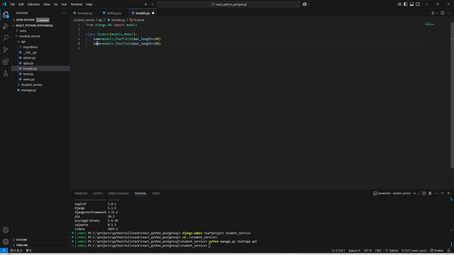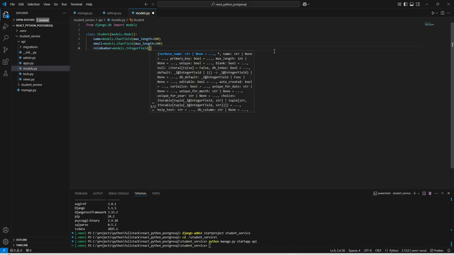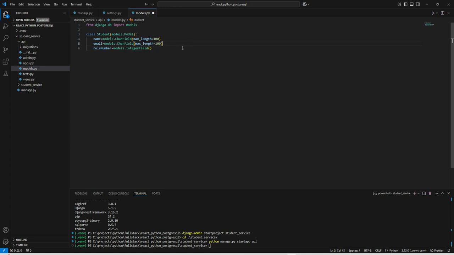Similar way, we can add a few more fields, like this is for email, and here we can use roll number, and here instead of CharField we can use IntegerField. Next thing, for string representation, we can use the __str__ method, and here we can return self.name, and we can save it. So we have successfully created the Student model in our backend application.